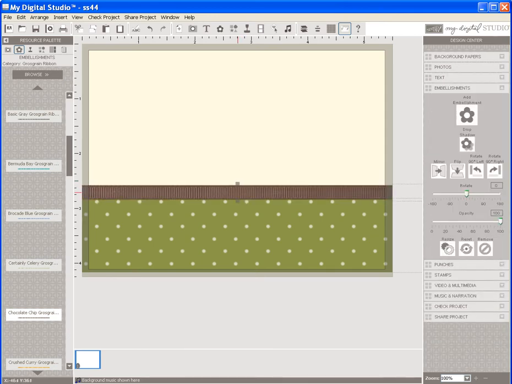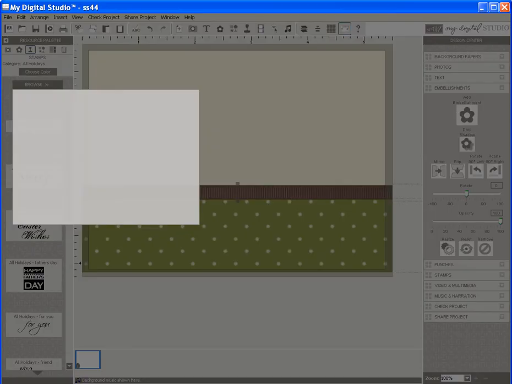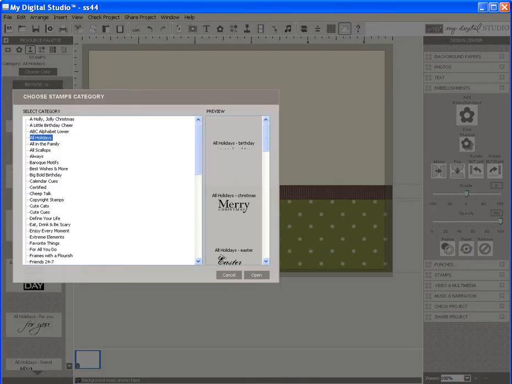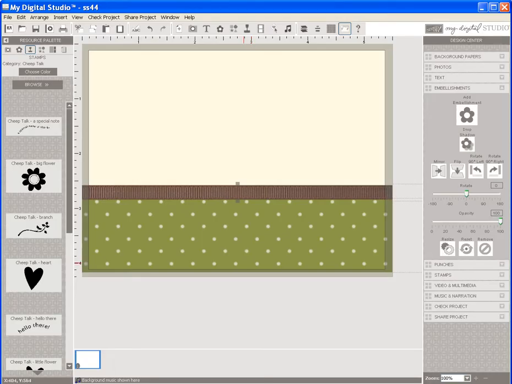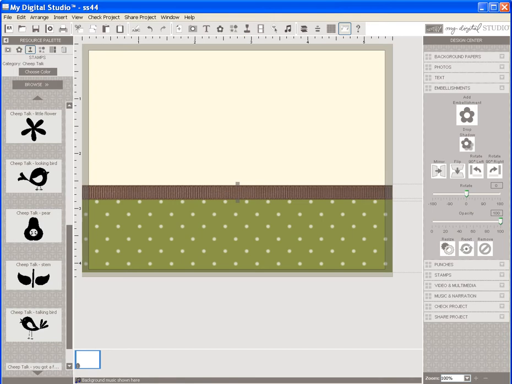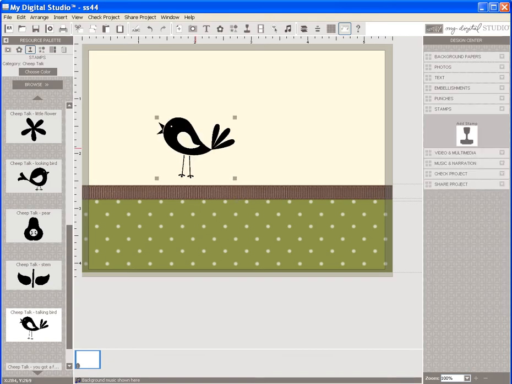Now I'm going to choose my stamps, so I go back to the resource palette and click on the stamp icon, and then browse to see what stamp sets are available. I want to use a stamp from Cheep Talk, so I click on that and open. I scroll down to find the stamp I wish to use, and I want to use this bird, so I click on him and I drag him over and I position him where I want him to be.